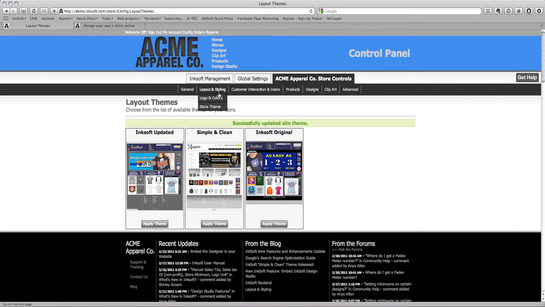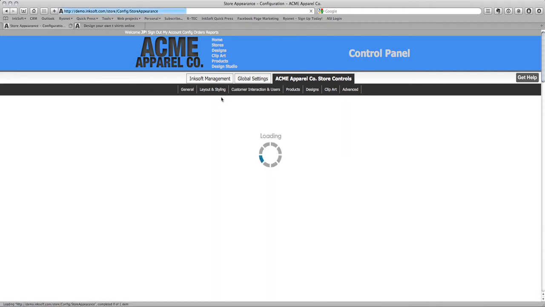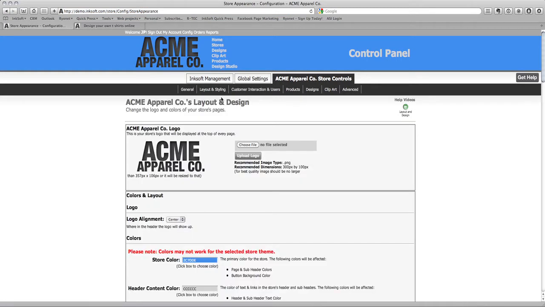Now the next function I'm going to share with you is logo and colors. Now as soon as we select this option, and as the name may imply, this is how we're going to control colors and the logos that represent this particular theme. Now you'll notice here in red, please note colors may not work for the selected store theme. So some of these themes will be fixed in terms of its color decisions, so there won't be any ways to override some of these colors.